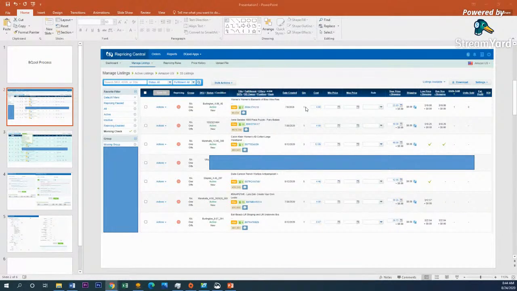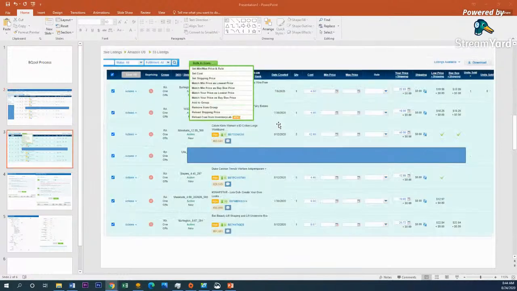All right, so this is how it's going to look, and it's going to have no minimum price, no maximum price, no rule. And what you're going to do is select, and I just hit the select all, and then this bulk action. Bulk action is the way to go when you are getting bulk things done in BQool. Then I'm going to click the set minimum, maximum price, and rule. So I want to get everything on my default repricer, and everything at the beginning just goes on that default.